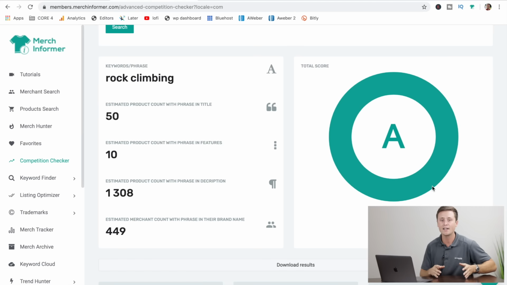You're either going to get an A or you're going to get an F. It's basically just telling you if you get an A, yes, this is a good idea. If you get an F, no, it's not a good idea. Now, there are a lot of variables that go into this, and it definitely does not mean that you won't get sales if the niche is an F. It just means that your time is better spent if you get an A compared to if you are getting an F.